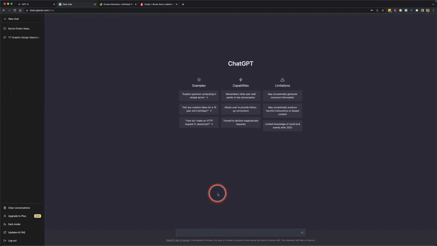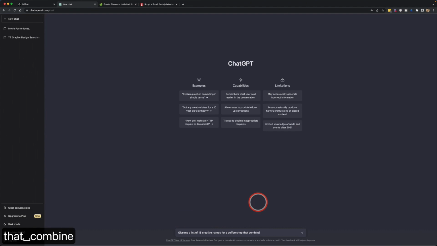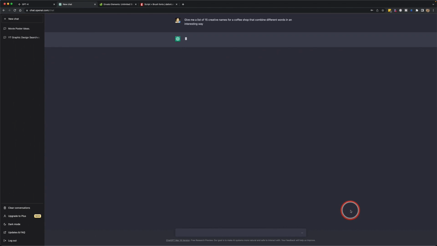Okay, so the first thing I want to do here is just come down to this search bar and go ahead and give it a prompt. What I want to do is use this tool to help us come up with some creative names. So let's think of a way we can phrase this. Give me a list of 15 creative names for a coffee shop that combine different words in an interesting way. All right, and then let's just go ahead and enter that and see what happens.